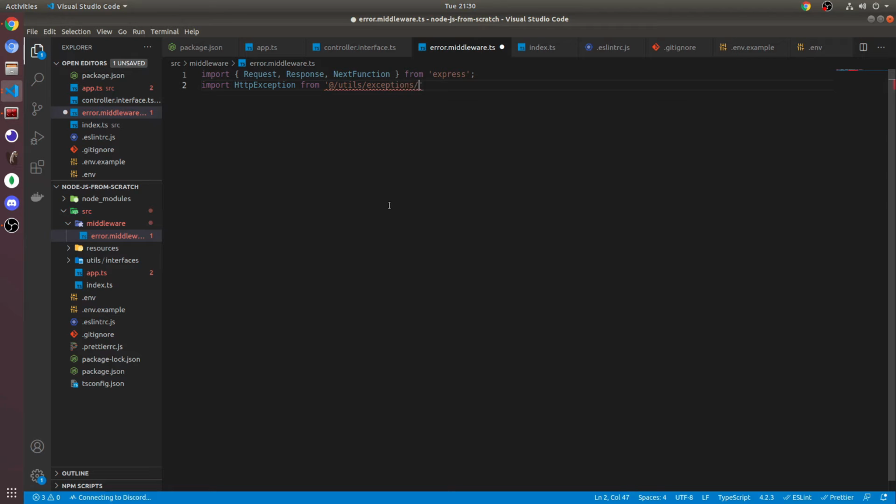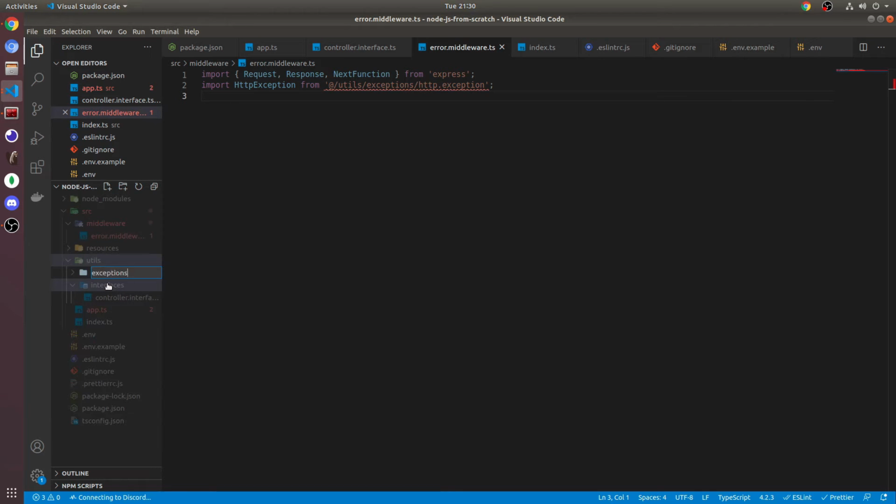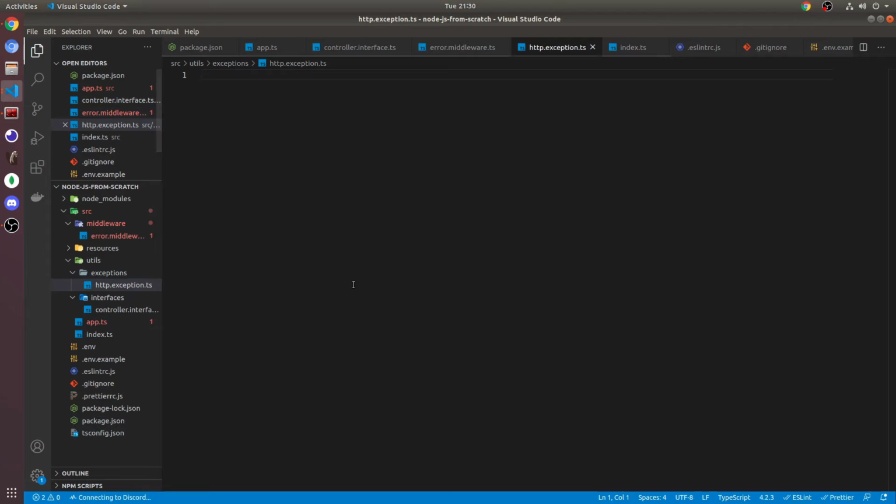From utils/exceptions. So we've got the interfaces folder, and then we're going to create an exceptions folder to store exceptions. We're only actually going to create one for now, but if you ever need more exceptions in the future, you can store them there. http.exception. So let's quickly create that. In utils, create another folder called exceptions, and a new file called http.exception.ts. Another fairly small file, thankfully.